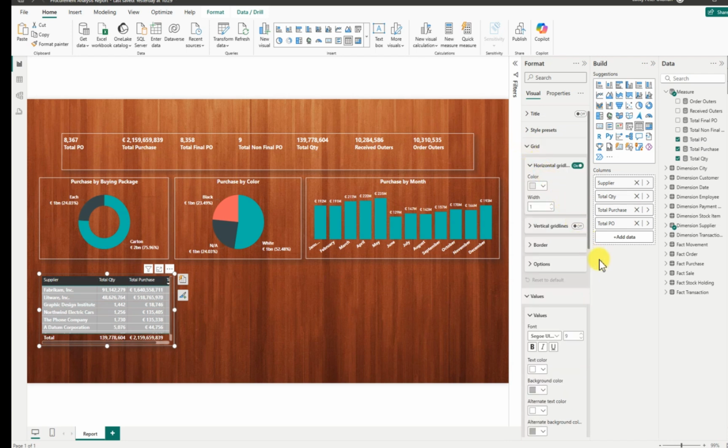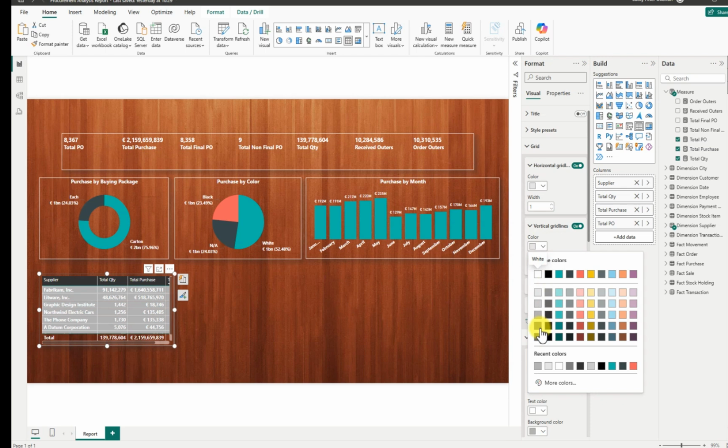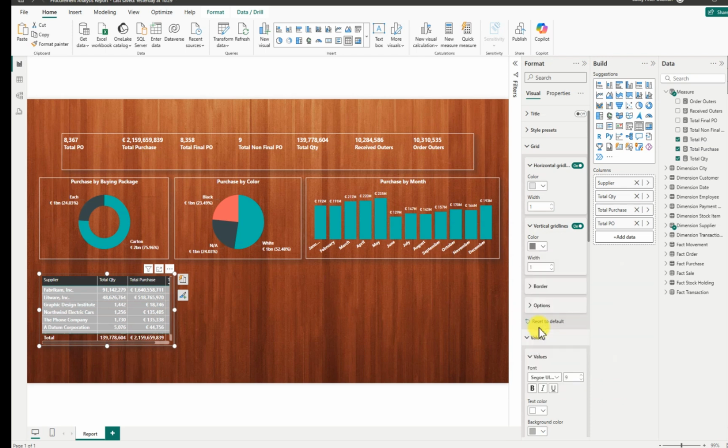So the grid, we have vertical. Let's put on the vertical grid. Where's the color of the vertical grid? We're going to make it a bit darker. So that's good. Then we go to the horizontal. Let me switch up the horizontal. Let's see. Yeah, so we can actually switch up the horizontal.